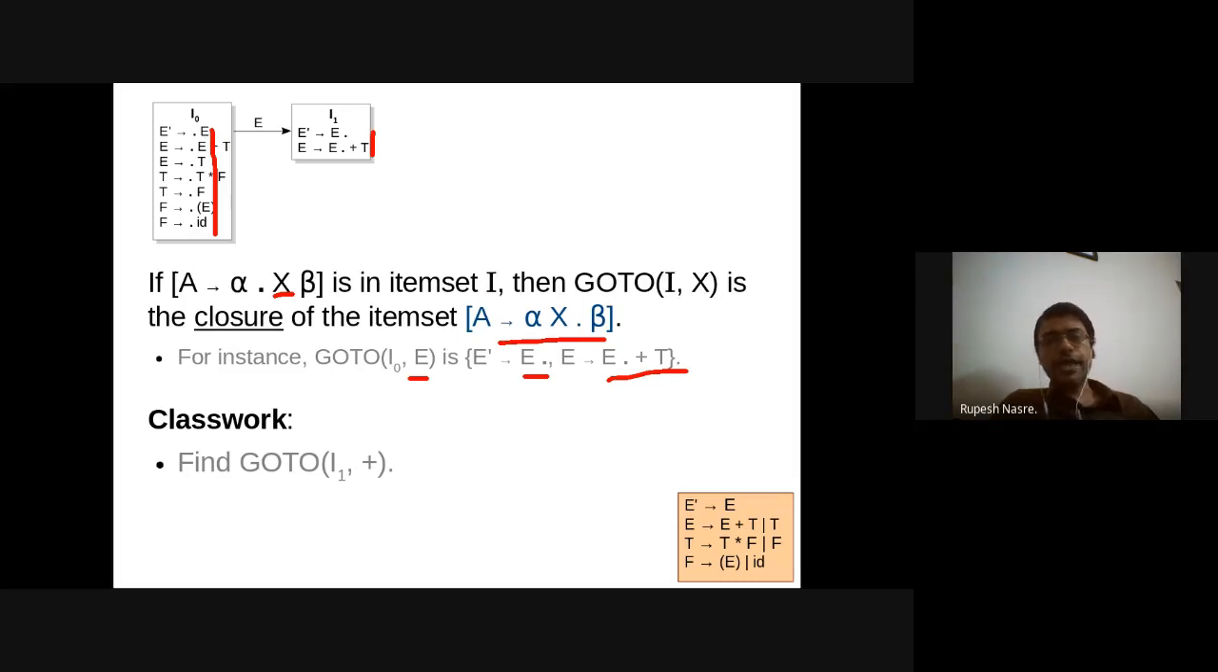Yeah. So E deriving, so as soon as plus comes in, we need to consume it. That is for sure. So I1 on plus is going to consume plus and therefore E plus dot T is going to be there. But now that dot is appearing just in front of the non-terminal, so that was a kernel item, E plus dot T.